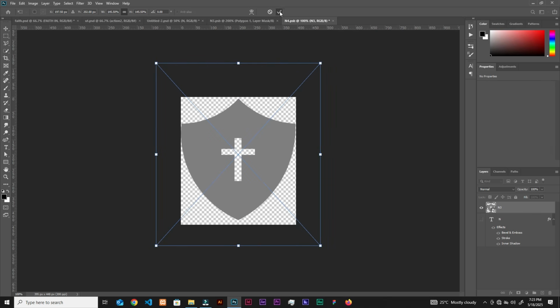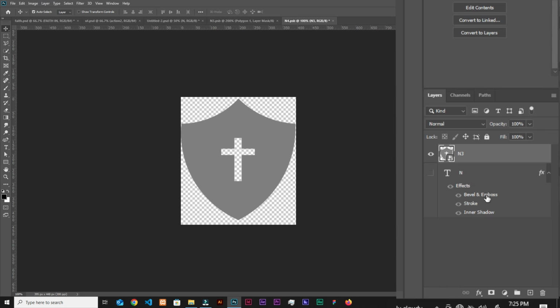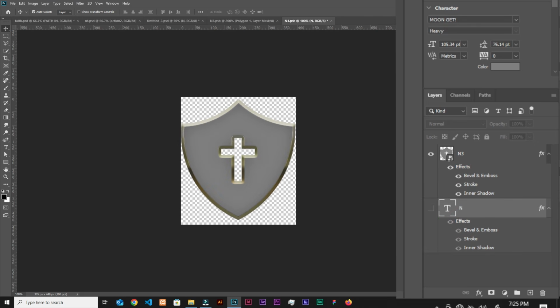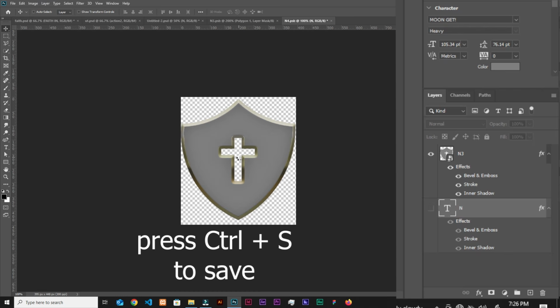All right, so this is cool. Now the effect that we have here, the N layer, you can hold Alt on the keyboard, click on this effect right here, click on the text effects and drag it up. Okay, so we have the effect transferred to this. Now all that we need to do is hit Ctrl S to save.